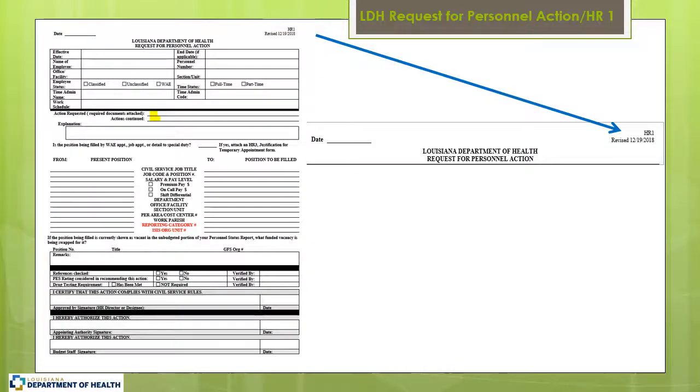The Louisiana Department of Health Request for Personnel Action form is the first document to review. The form is commonly called an HR1 and is used to make just about any personnel action. First, make sure you have the most recent form. The top right corner has been magnified to locate the revised date, as is the case for all HR forms. To cover how to fill out the form, let's divide it into 3 sections.